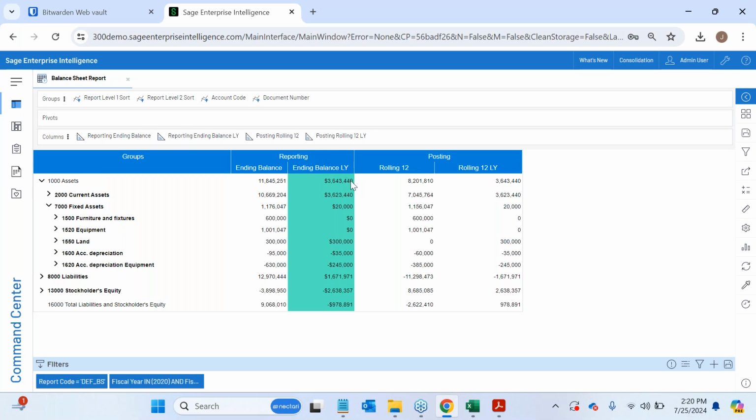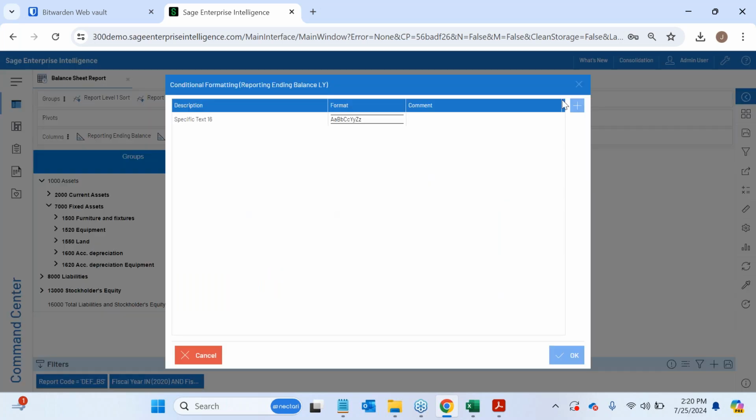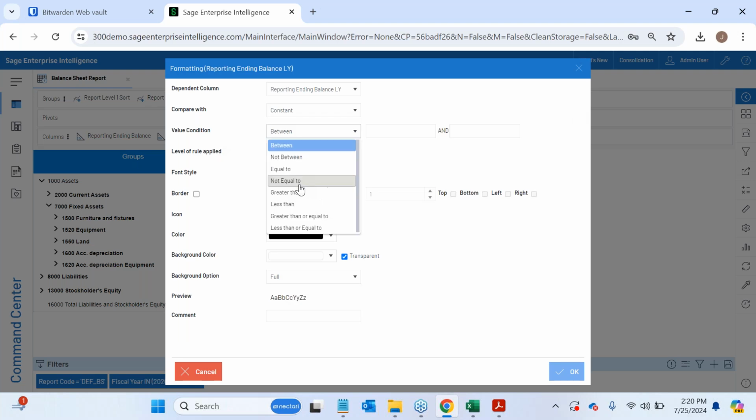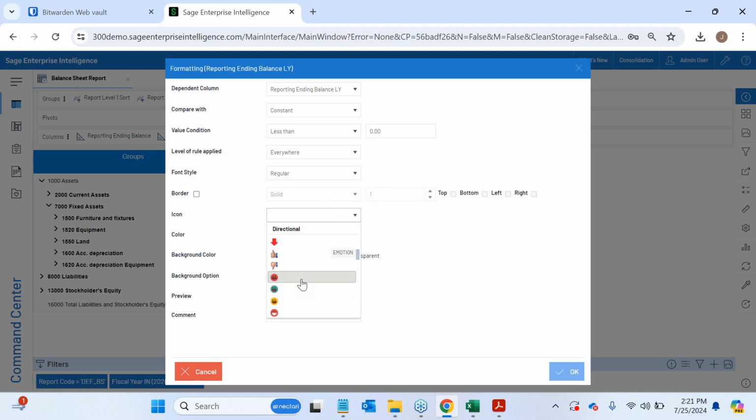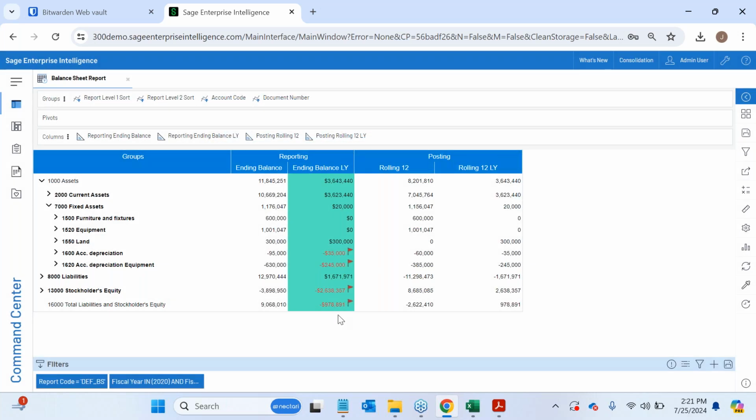So let's say in the same column where I have made some changes, I would also like to see the negative figures highlighted in red. So I can go back in there and choose conditional formatting this time. There we go. And then here I can define a quick rule. So if my ending balance last year is less than 0, which means if it is negative, I would like to see it with a red flag. I have some icons here that I can choose from, and also maybe pick a red color for the font. And there we go. So now we will be seeing the red flags and the colors applied to the negative figures in this column.